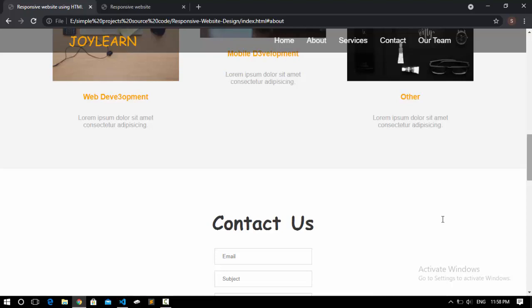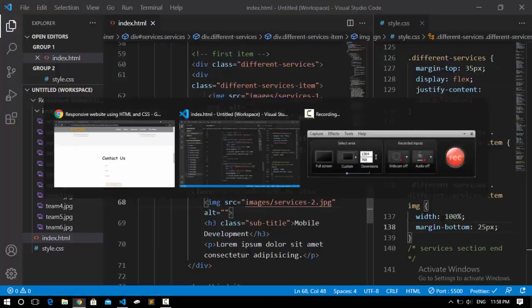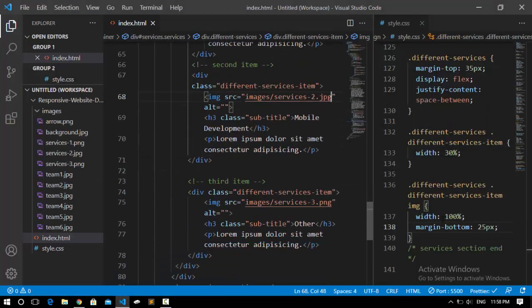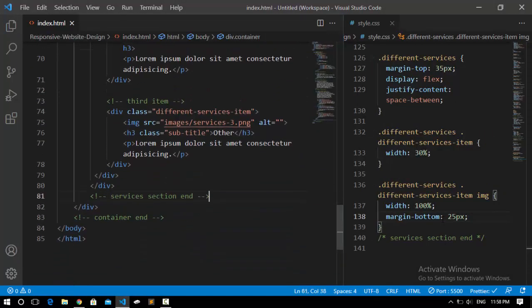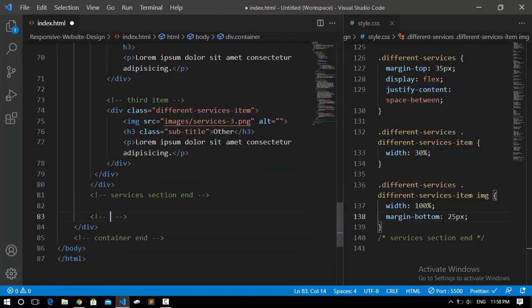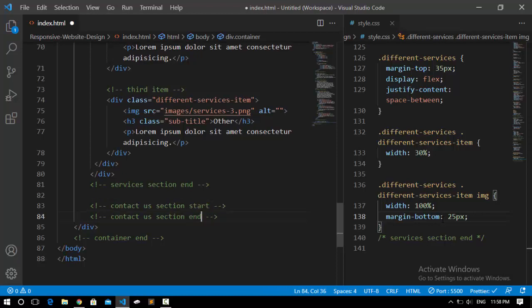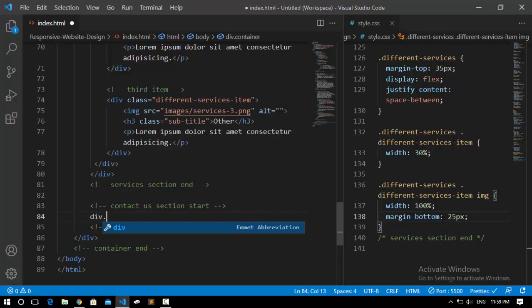So then we have our contact us section. So I just come here, and here I'm going to get rid of the ribbon, and at the end of the services section, we're going to create our contact us section start and its end. So inside this, I'm going to create a div. So I say div, and it's going to have the class of contact and also the ID of contact.